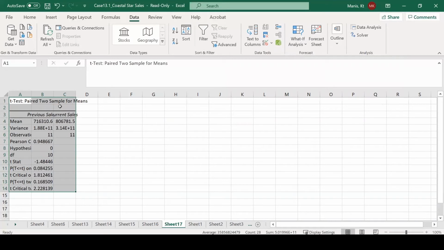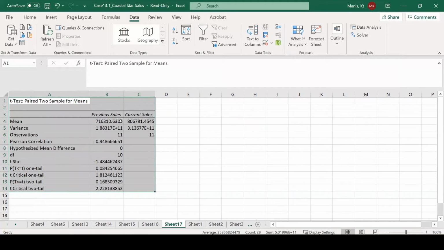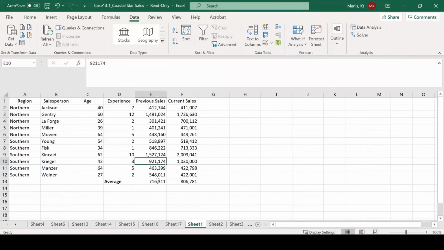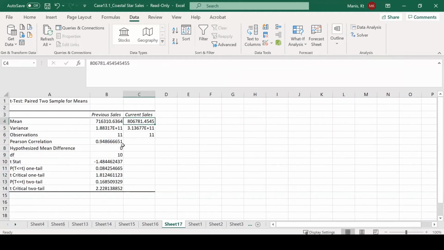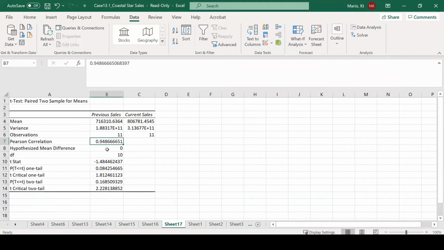So here you can see that we have the same mean for both our previous sales and our current sales as is shown here. So that is exactly the same, and we can use that to verify that yes, that's what we're looking at. We also have the variance computed, our observations, they match, and then we have the correlation between current sales and previous sales. So that gives us an indication that previous sales and current sales are positively related to each other, and this relation is very strong.